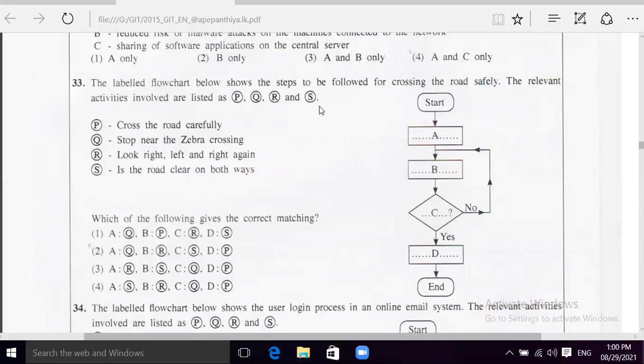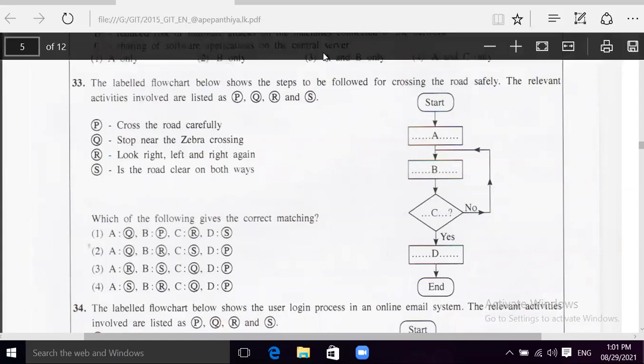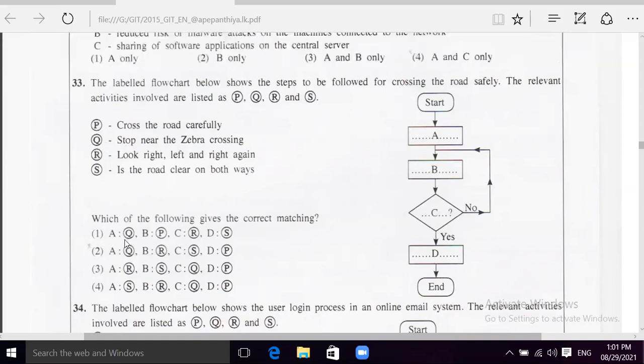Then you have to look at the right side, left side, and right again, right? So you have to look right, left, right again. So the order is Q is first. You have to stop at the zebra crossing. So Q is first.